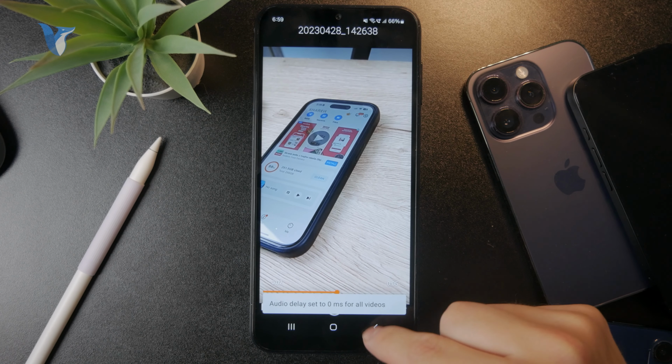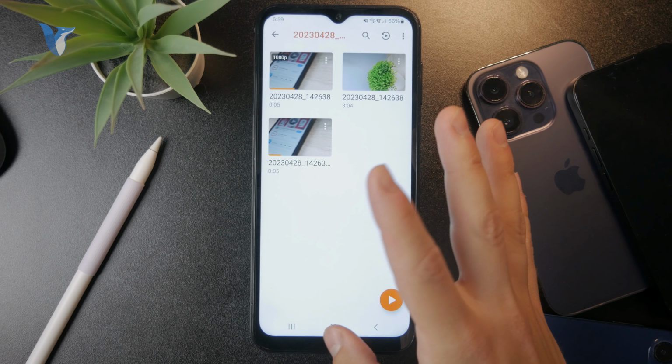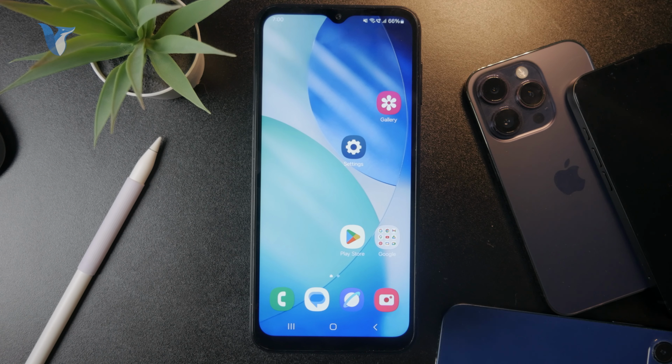So that is how it works. Let me know if you managed to fix the issue for you as well.